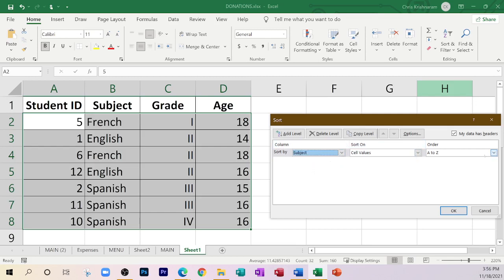Subject. Good. Okay. And grade in descending. I have to add a level. Good. You gotta add a level so that you can get that double sort. Grade in descending order. Good.